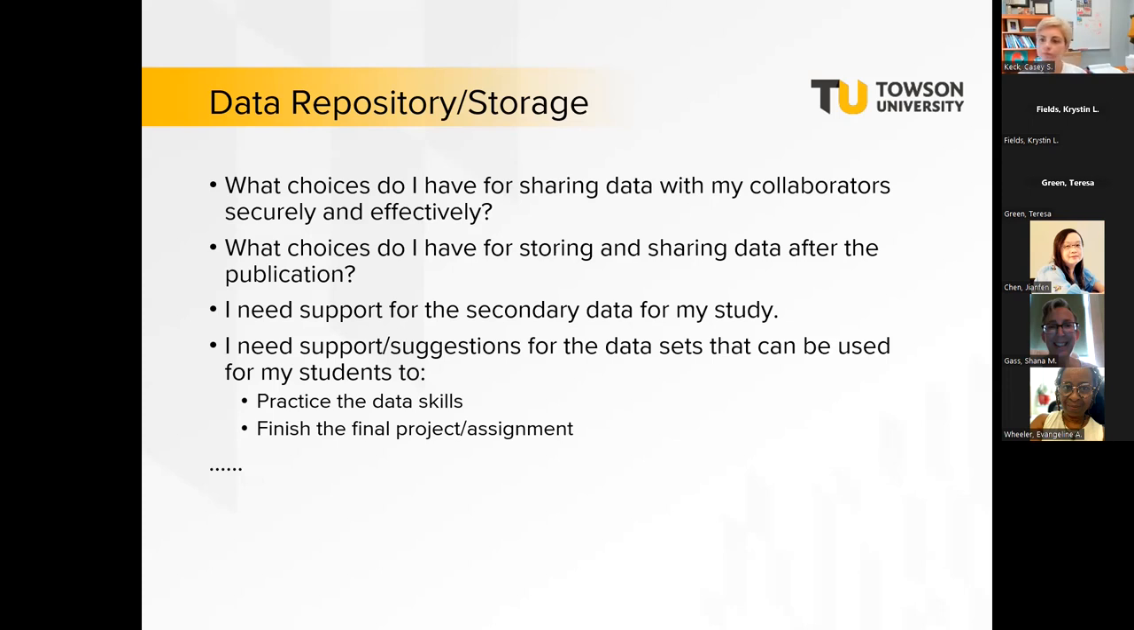To finish the final project or assignments, in cases like that, the only thing the students needed were some numbers from a bigger data set or something like that. In cases like that, I would recommend some databases like Statista or Scopus for them to find the numbers that they need for their final project presentation.